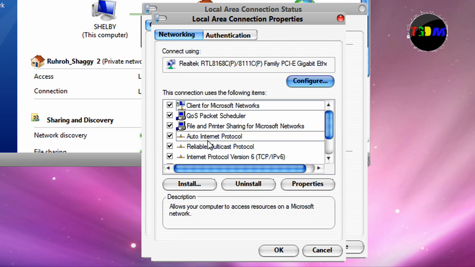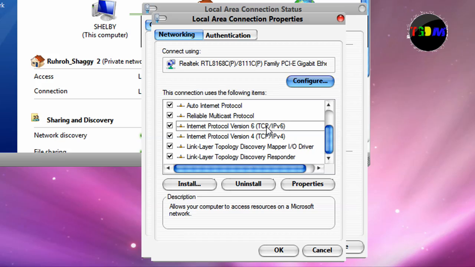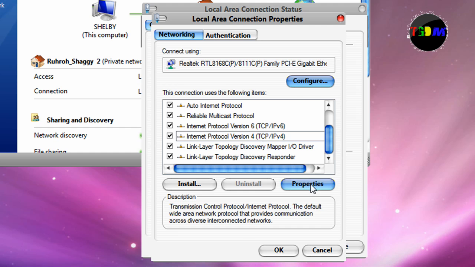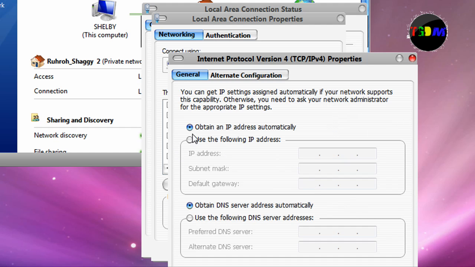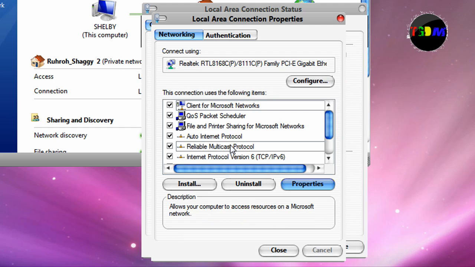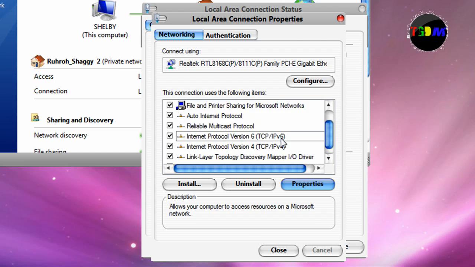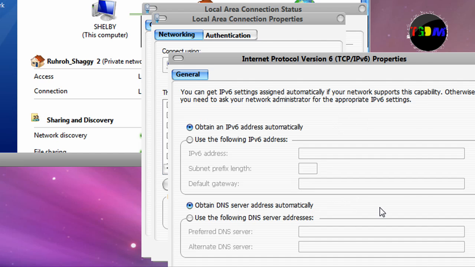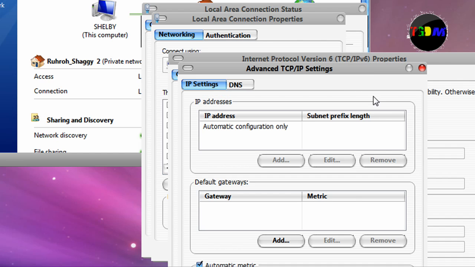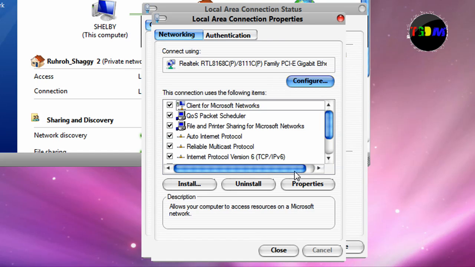Okay, on Properties, look for something called Internet Protocol Version 6 and Version 4. Click each of them and make sure it's set to obtain IP address automatically. And do the same for IPv6. Okay.